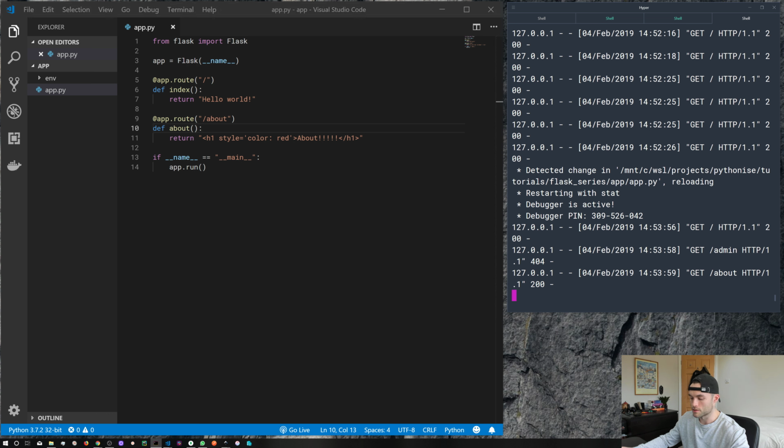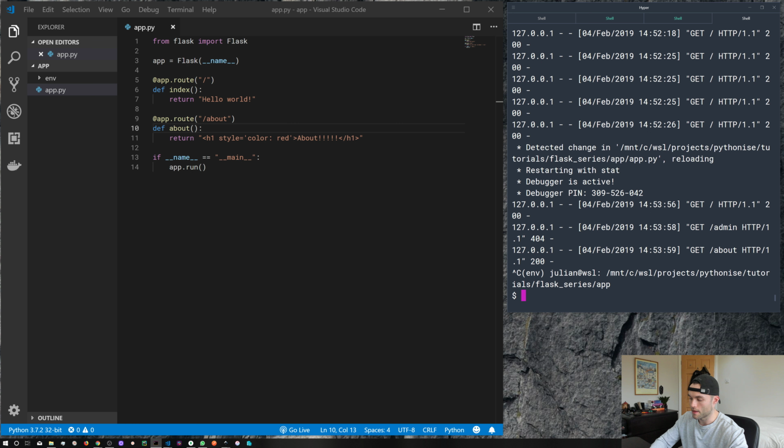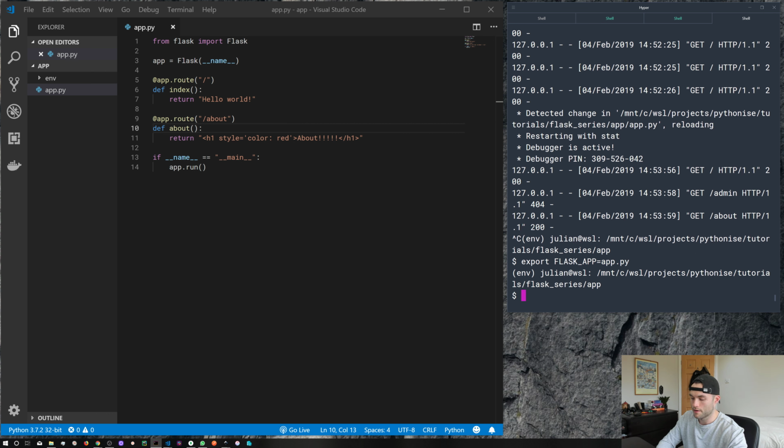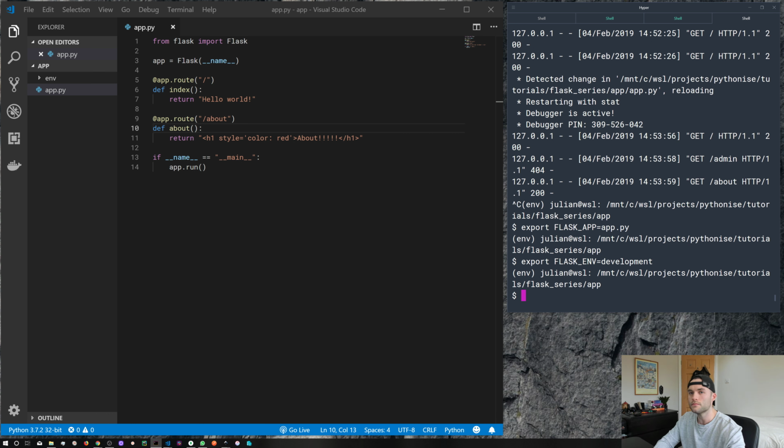But there's a better way to run the Flask app, and that's with environment variables. So we do that by declaring the following: export FLASK_APP equals, and then the name of the app, and ours is app.py. And then another environment variable that we want to set is the type of environment that we're going to use. So I'll go ahead and show you how to do it and then explain it after. So export FLASK_ENV equals development, and hit enter.